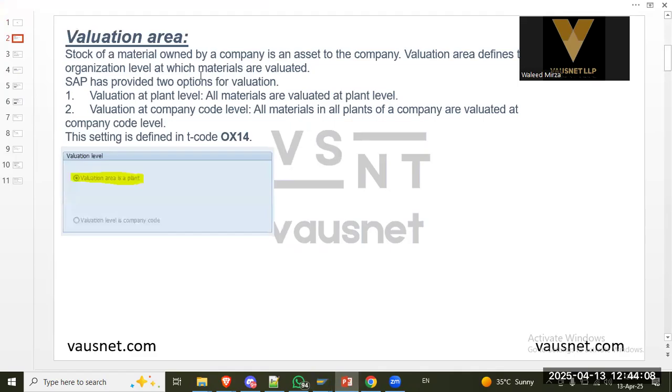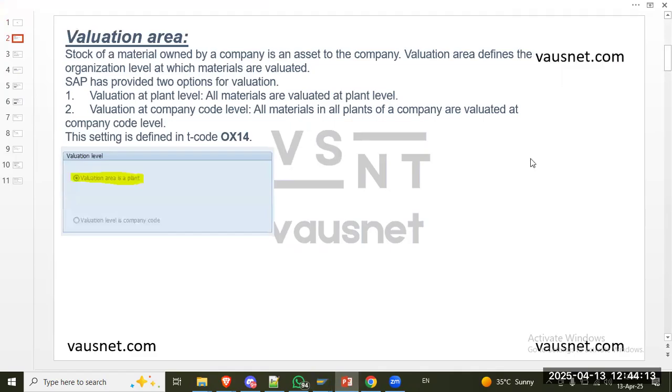Okay, valuation area. Now, these are some concepts that are important. There are main concepts that have to be understood before we can start our configuration for this. With this presentation, of course, your understanding will be much better for FI-MM integration. So some elements have to be understood before we can commit to the configuration.